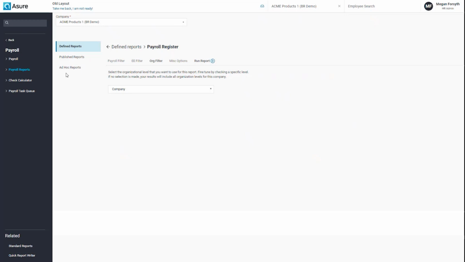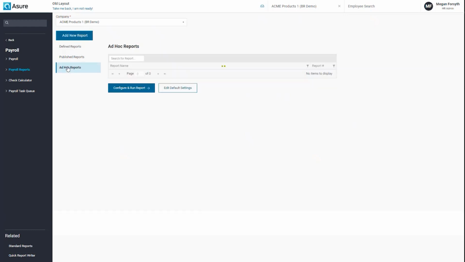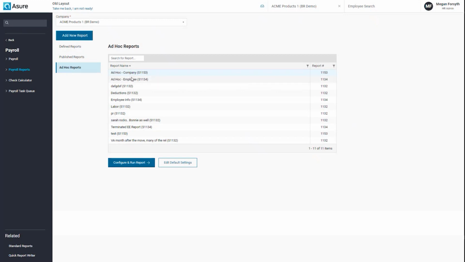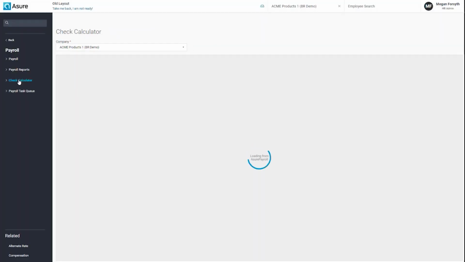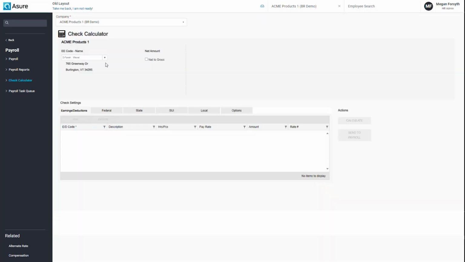You'll also see on the left, we have an ad hoc report writer. So if you ever want to write your own reports, you can drill down to the individual fields in the system and create your own report with different columns and export that as well. On the left, you'll see a check calculator. This is a what if calculator that you can use if an employee comes to you and requests, what if I change my exemptions from this to this? You could run a what if report to see what that net payroll would be. You can also do a gross up calculation in here as well to gross up pay.